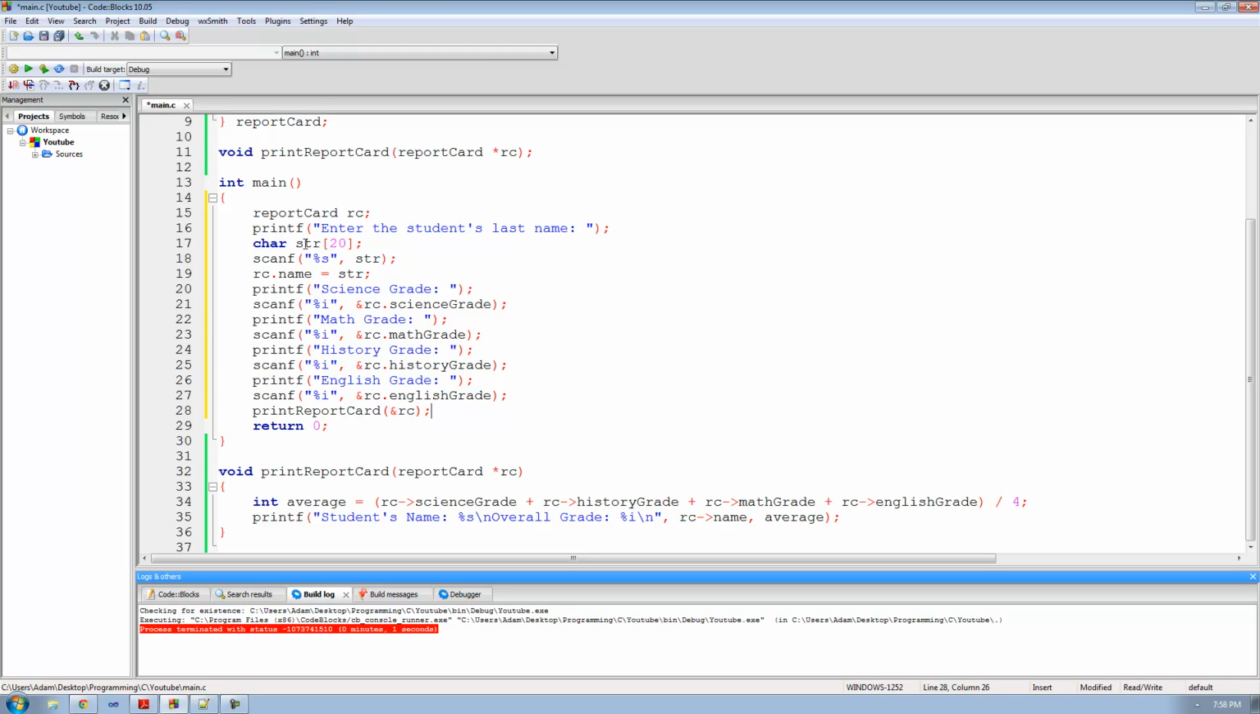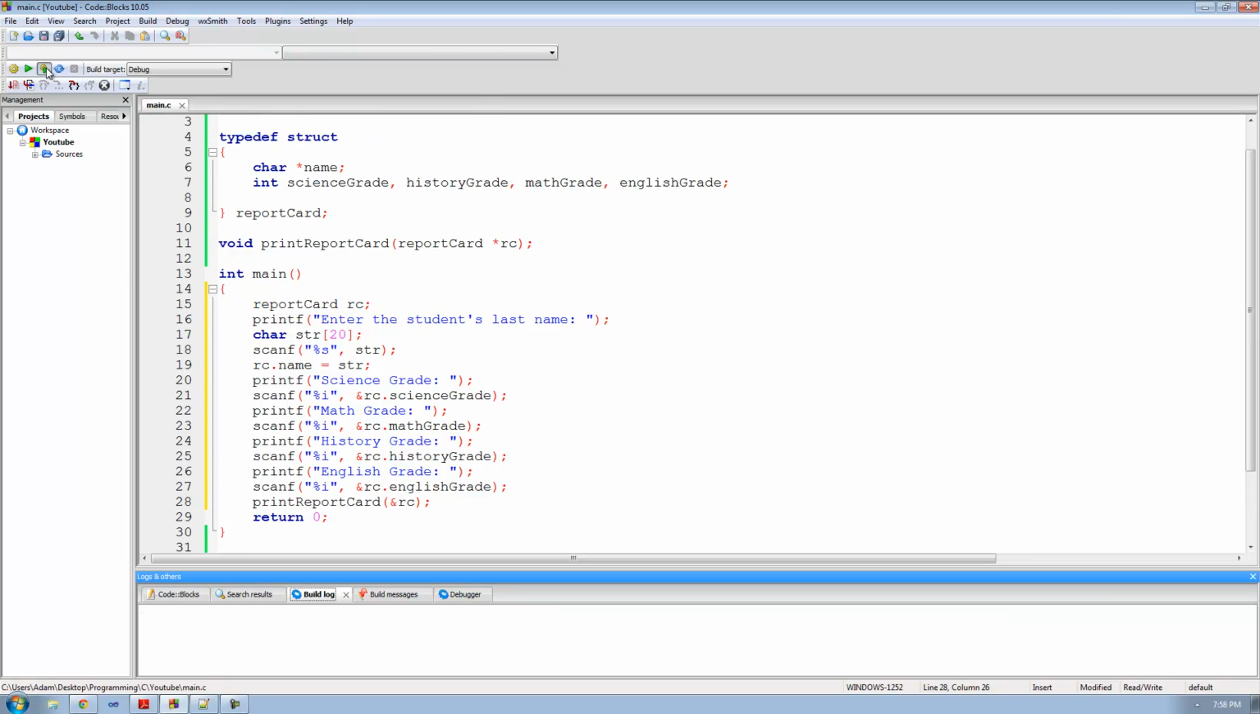So all we're doing here is creating a report card variable and then asking the user to input all of the information for that report card: the name and the grades in all of these subjects. Then we call the print report card function that calculates the student's overall average and prints the student's name and overall average out onto the screen. Let's go ahead and run this and make sure that it works.